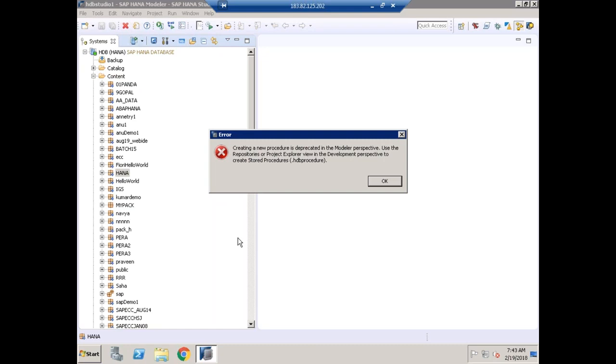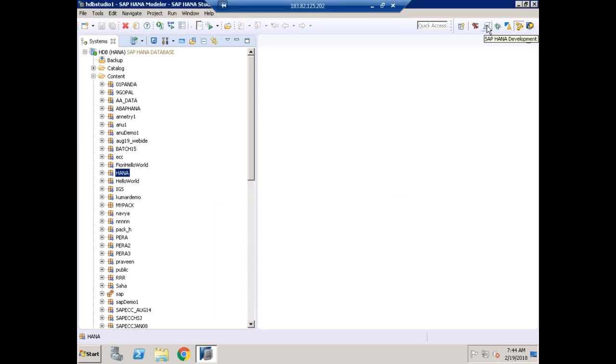If you're working in the older releases before SP05, Service Pack 05, then we used to log into the modular perspective and right click on the package and say create procedure. Now it is deprecated, it seems. Let us switch to the development perspective. So let me go to the development perspective.